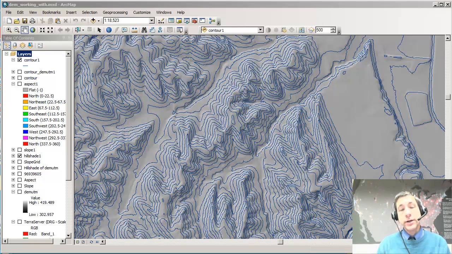Let's do something else with contours now that I think you'll find really useful and make your map look really quite fascinating and quite interesting.